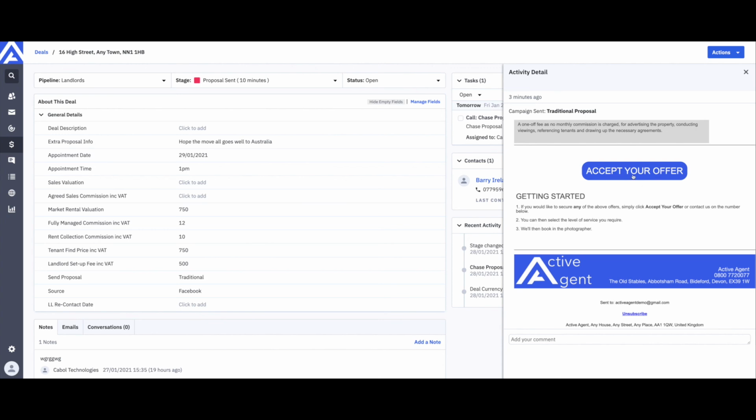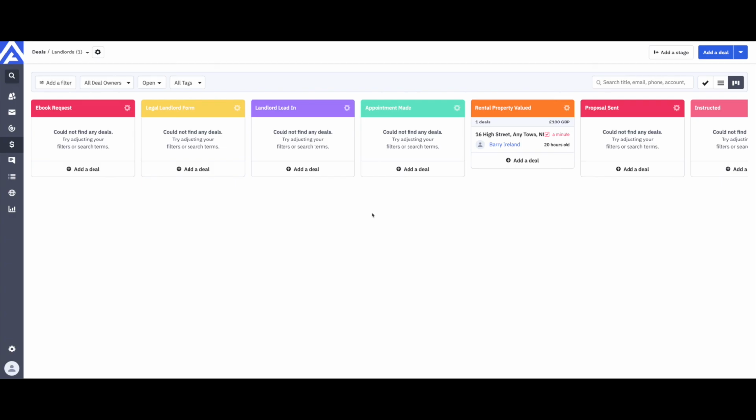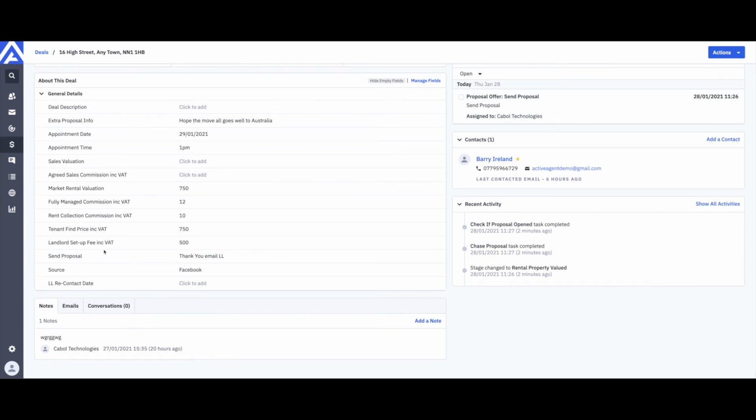Now, as we mentioned before, you can also send the proposal back at the office. For this, you'd obviously tick the thank you email to go out to the landlord, and now we can see on the desktop that the deal's moved into property valued, not proposal sent, with a task. If we just click in here and have a look, we can now see the task is now to send the proposal, and that's set for now. So this is how we do it.